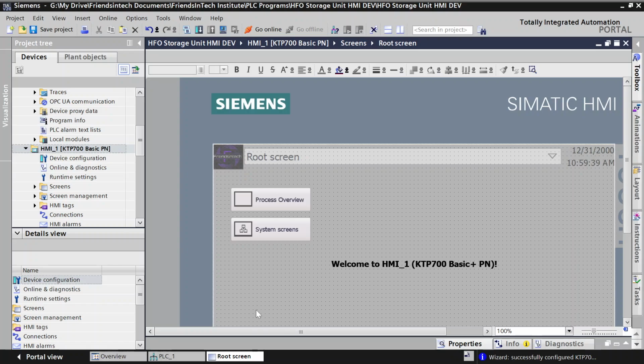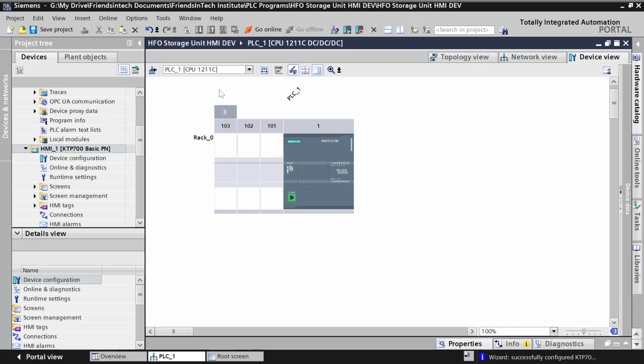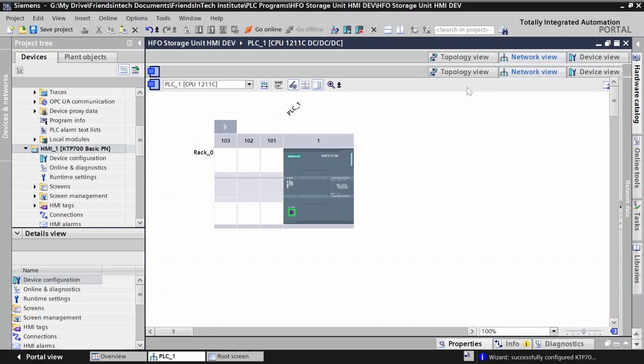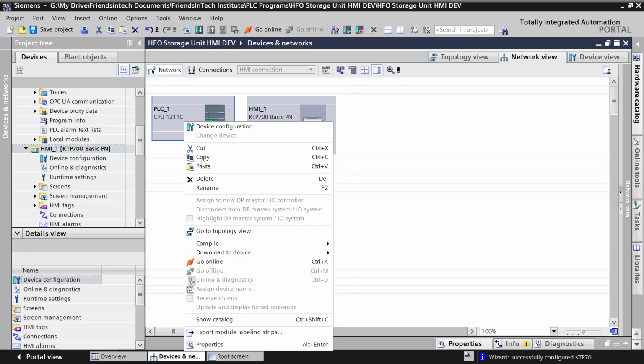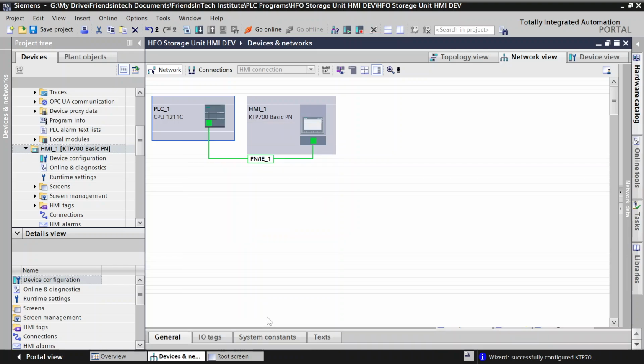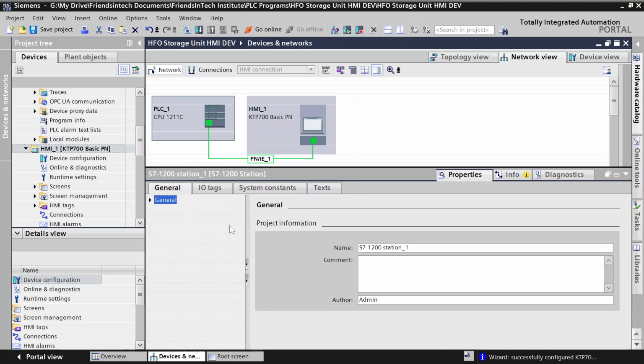But if you go to the device here, if you go to Network view, let's go to Network view here. You can see that PLC_1 is connected with HMI_1. So you have the KTP 700 communicating with the CPU 1211. This is very important, okay? And if I just look at the properties of this Step 7 1200, I want to check the interface here.